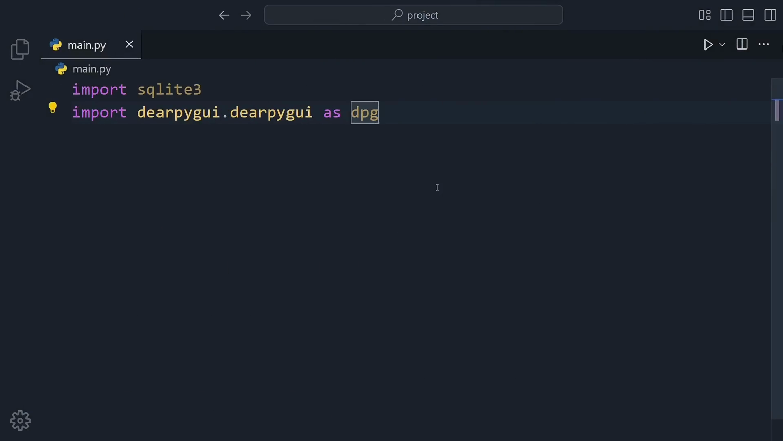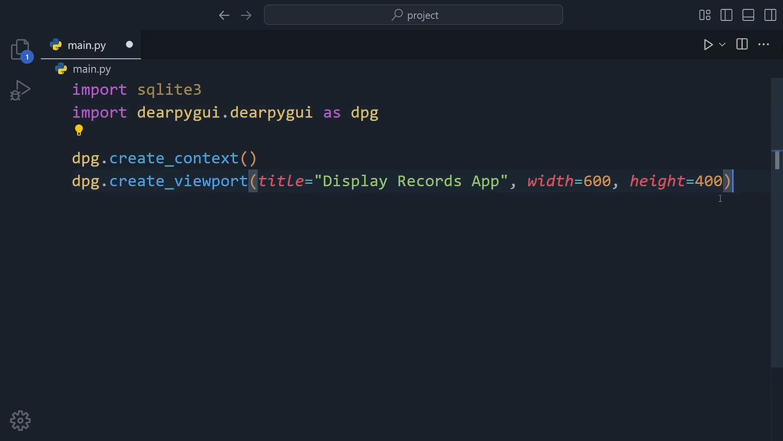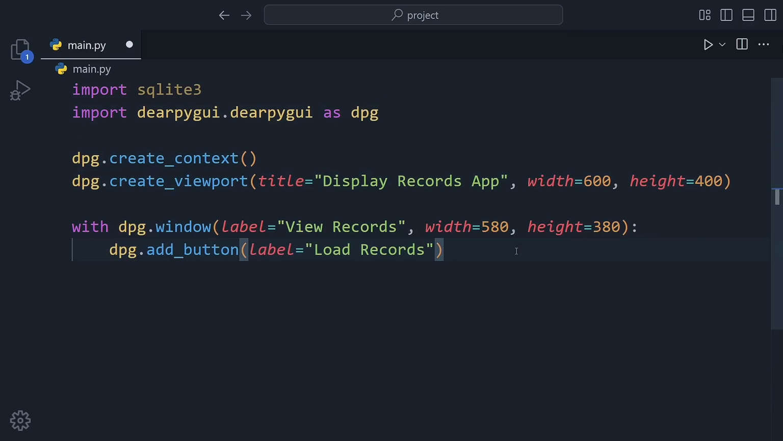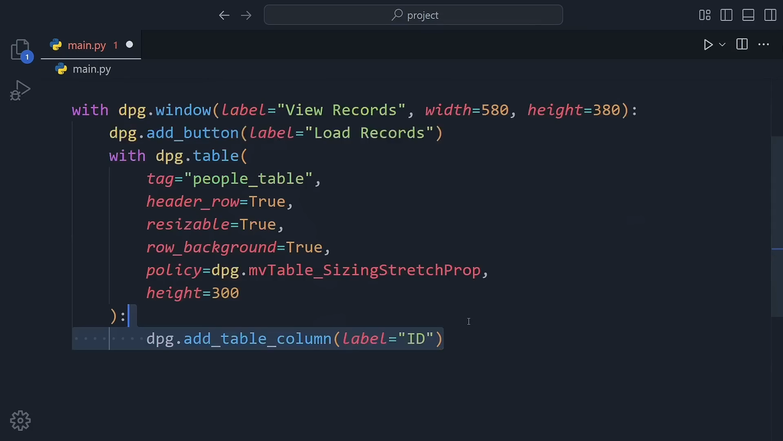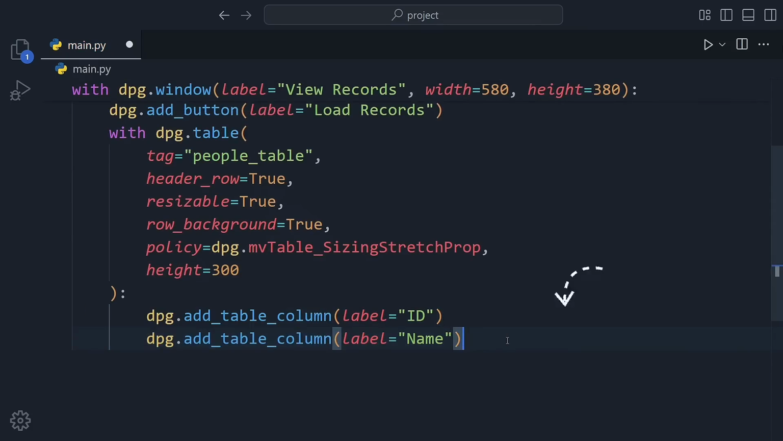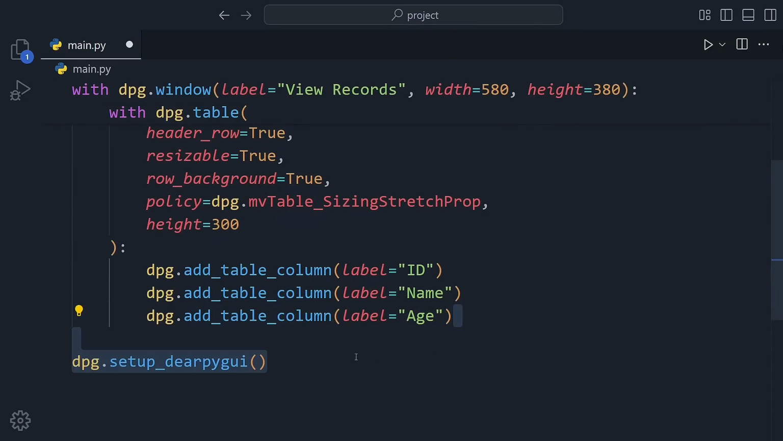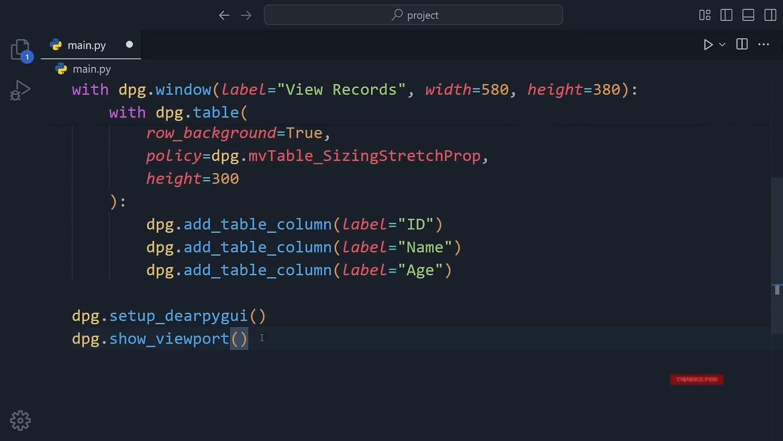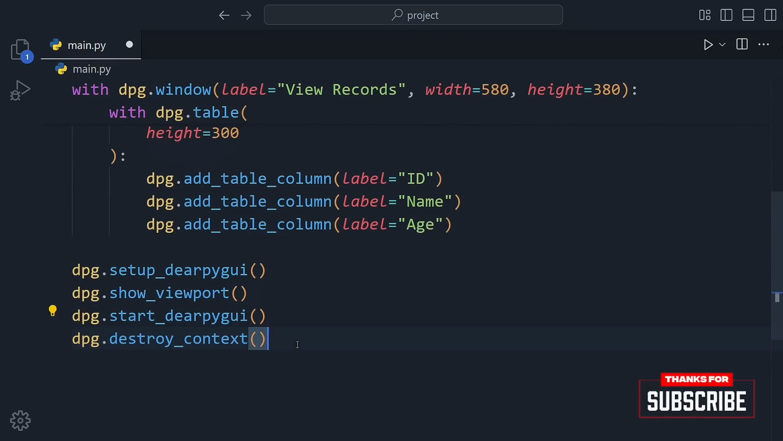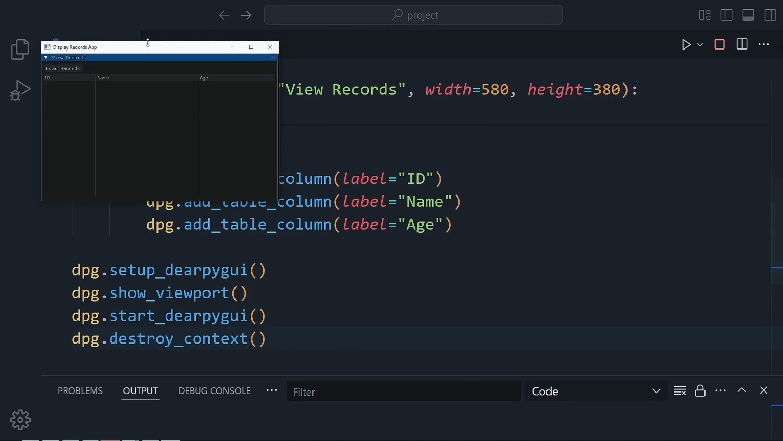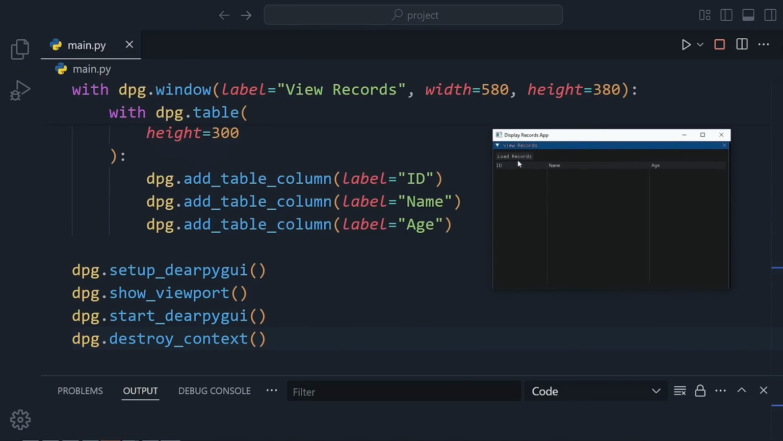We start by importing the same 2 modules, SQLite 3 for the database and DearPyGui for the GUI. Then we create a context and set up a viewport. This is the window that'll hold everything. Inside the window, we add a button labeled Load Records, and below that, we create a table. This table has 3 columns, ID, name, and age. We also give it some styling options like row backgrounds and resizable columns. Now when we run the program, you'll see a nice GUI window with a button and an empty table, but nothing happens when we click the button yet.